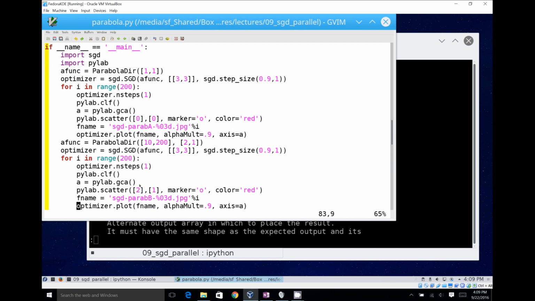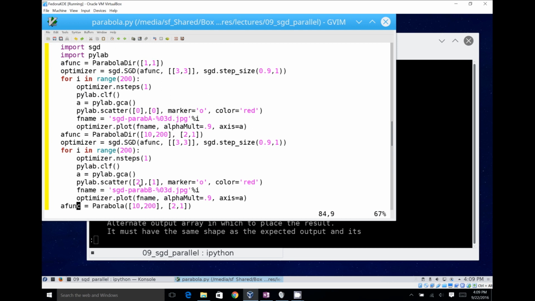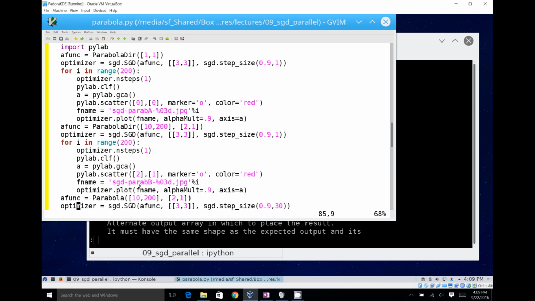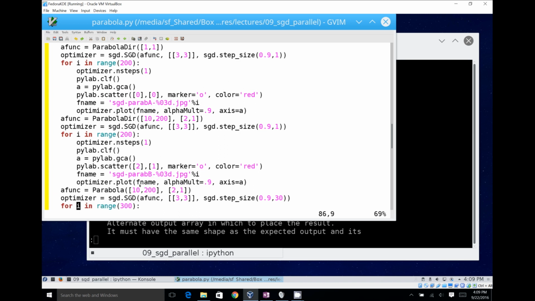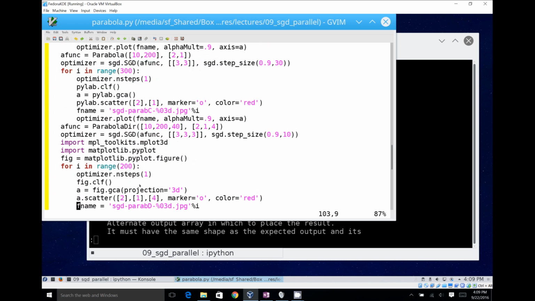So the next few look exactly the same, really. The only thing that's changing between any of these for loops is what the parabola object is, sometimes the number of steps, and definitely the name of the file that I'm going to save that particular frame to, okay? So this was the first part of the movie, the second part, the third part, and the fourth part.